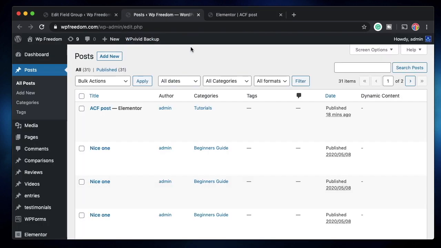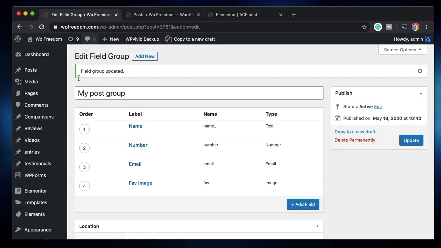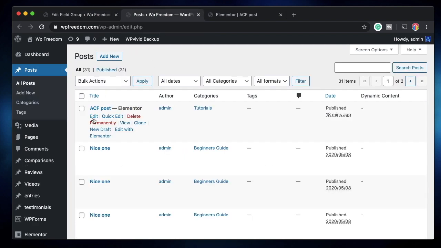Now what if I want to drag or show the image that I picked? Now we just added it to the post group, but we didn't pick any data for that particular post. I'll click on edit, so that will take me to the Gutenberg interface.